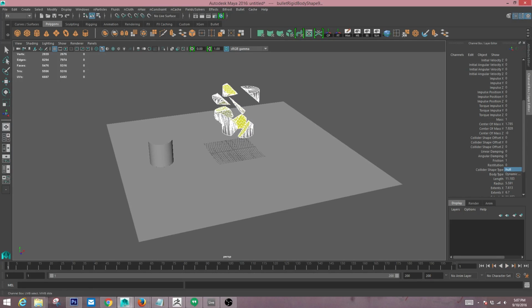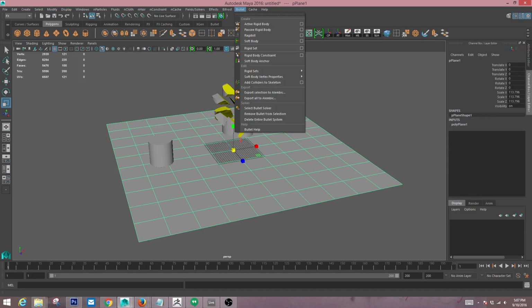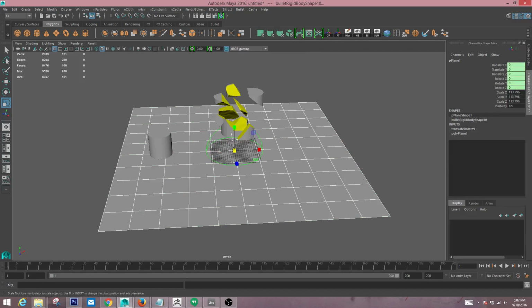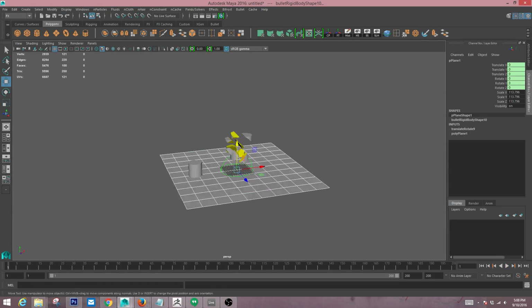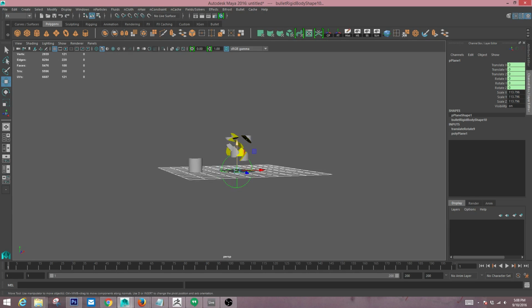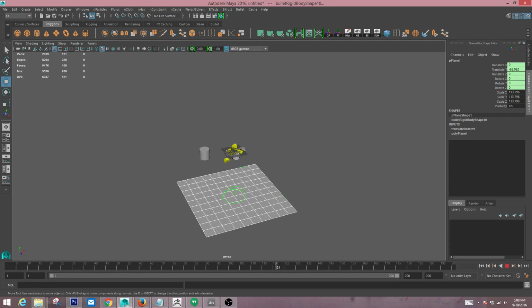Really useful. What I forgot to do is select your grid. Under bullet, you want to make this a passive rigid body, which means it's just not going to move. We're going to run a simulation again and see what we get. Everything is bouncing out into outer space. Why is that? Maybe lower it down a bit. There we go. I think it's because I have history on this grid.